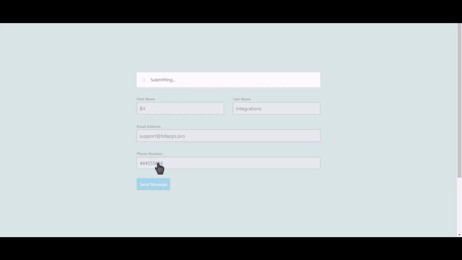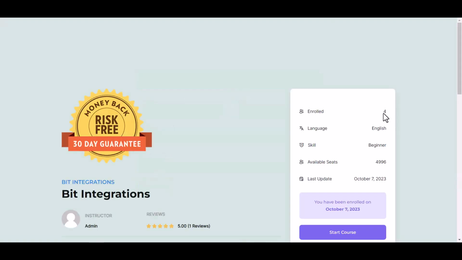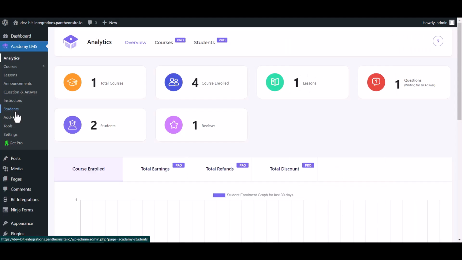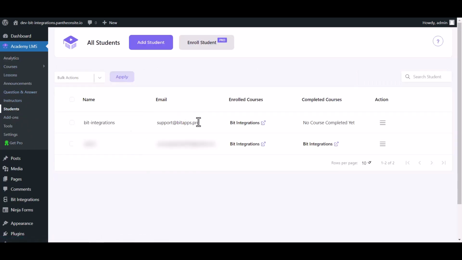Click on Send Message. Go to your course page and you can see that enrolled successfully here. Now go to your Academy LMS dashboard. And you can see that another student was added to the enrolled course. Go to Student. Here you can see the data came successfully in the Academy LMS.